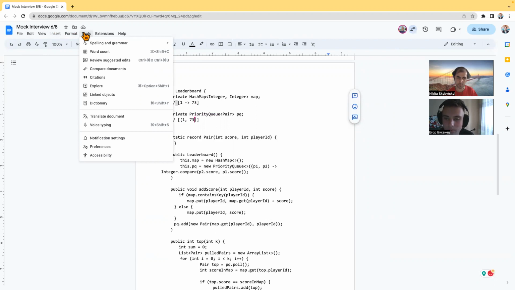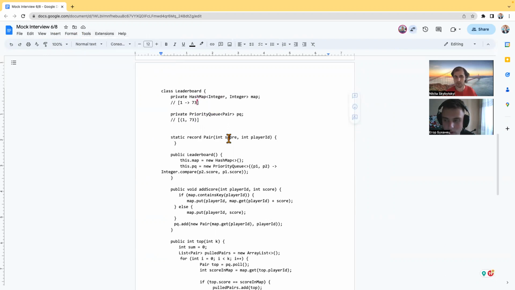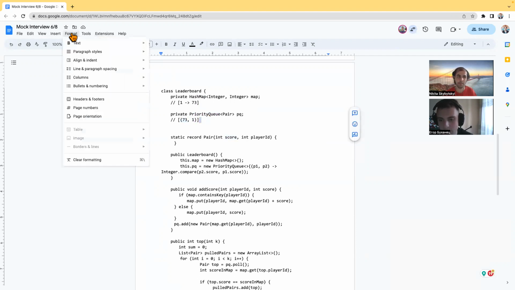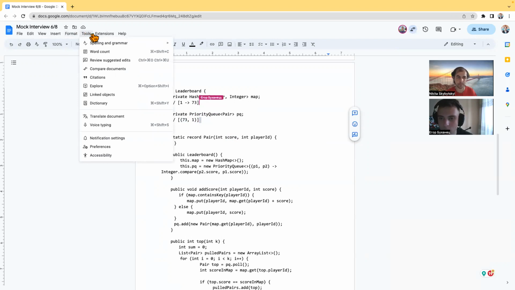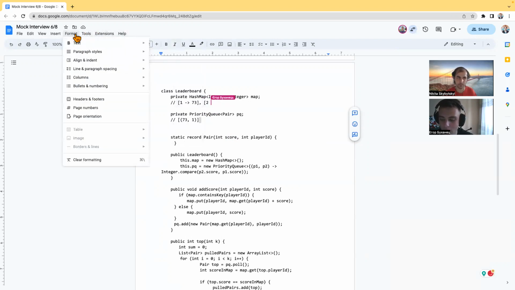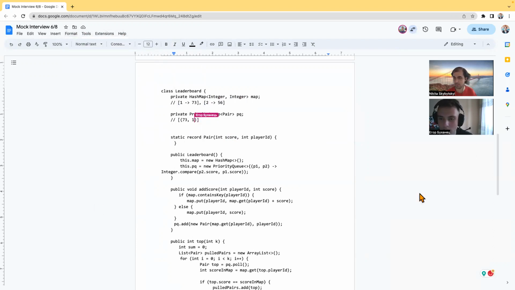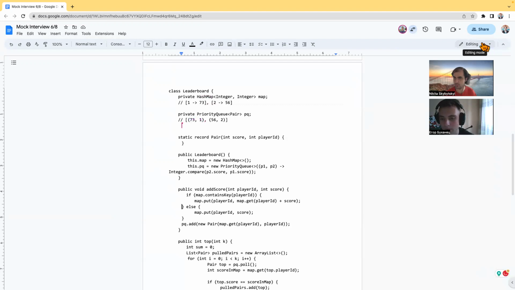Could you please write them such that the score comes first in the pair? Okay, I understood. Maybe that will be more visual. The next element is 2 and 56. So like with this one, we put 2 and 56. And the next element will be 56 too, so we don't change the order in the priority queue.